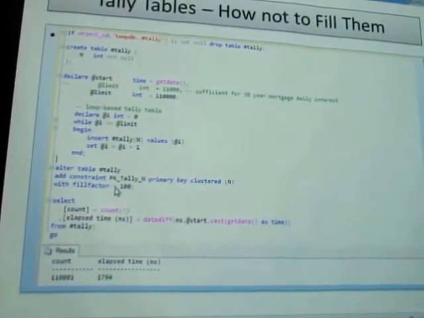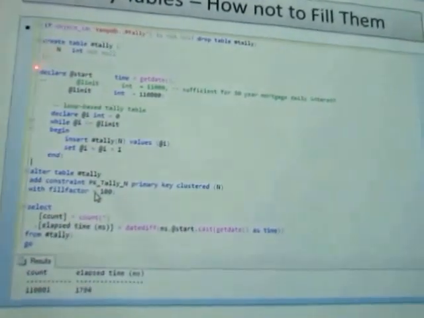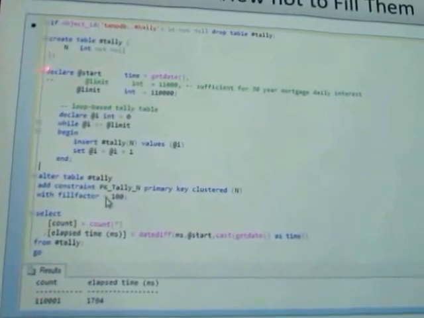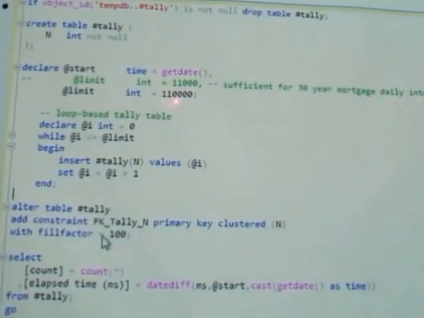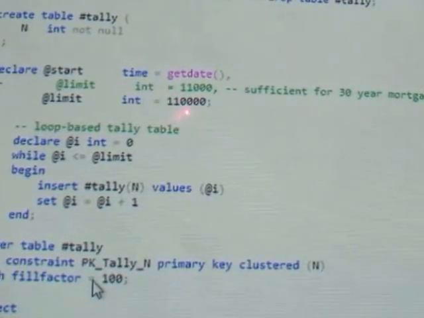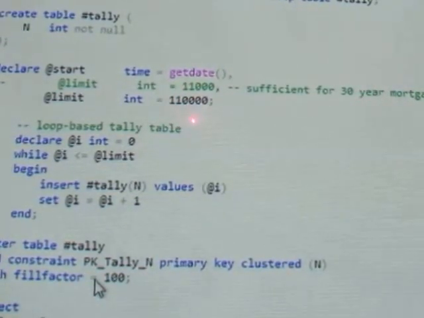So here's an example of how not to fill them. We'll just go through the boilerplate code. So delete the table if it's there, create it. We're going to set a limit. As I said, 11,000 is sufficient for a 30-year mortgage, but for this performance test, we're going to multiply it by 10 and do 110,000 rows.